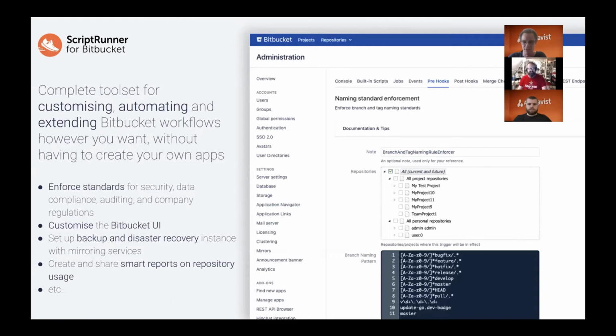It allows you to enforce standards for security and data compliance, which is particularly important if you're in a regulated environment. And I believe some of you are likely to be working in regulated environments on the call. You can customize the UI, and we've got some demos coming up that will show you how to do that later on in the talk. You can also do backup and disaster recovery using the mirroring services and create smart reports. And again, we've got some questions about that coming up later.